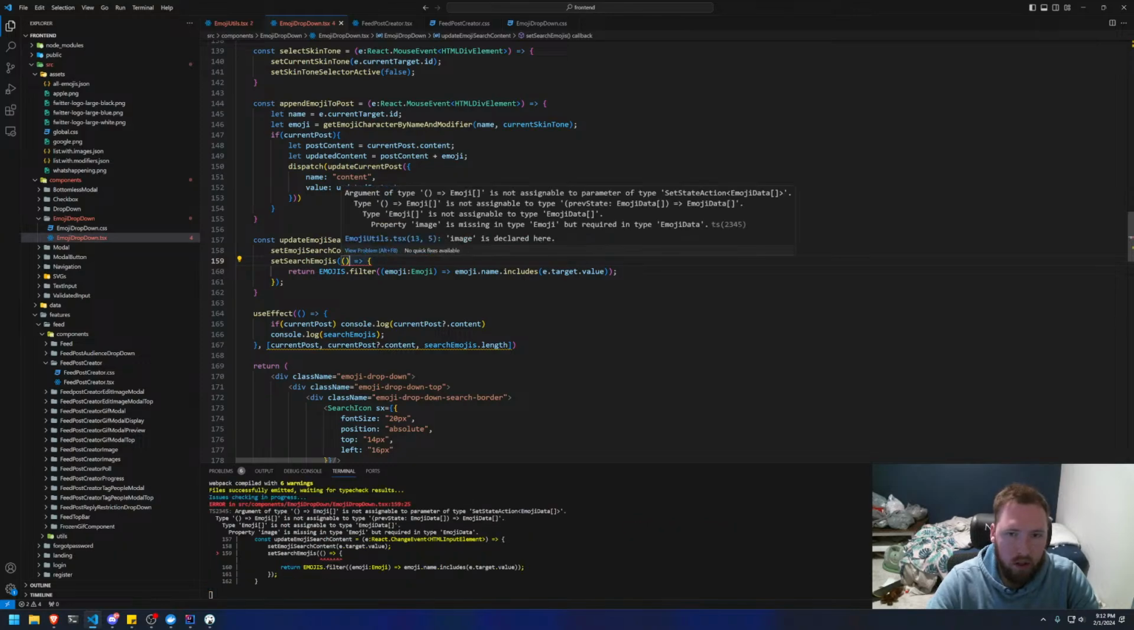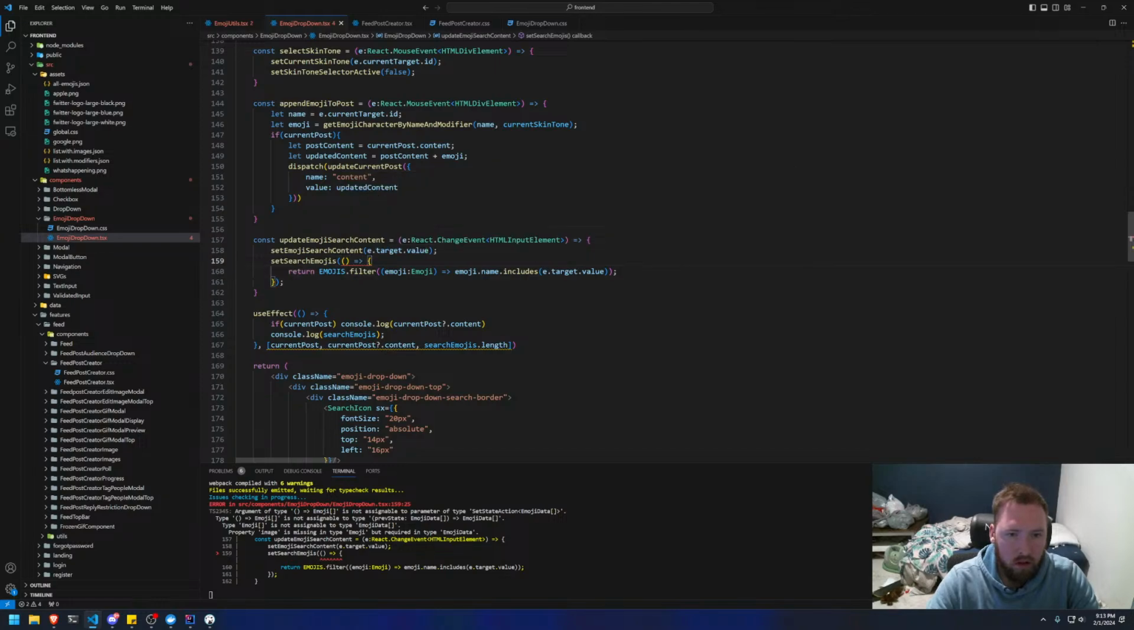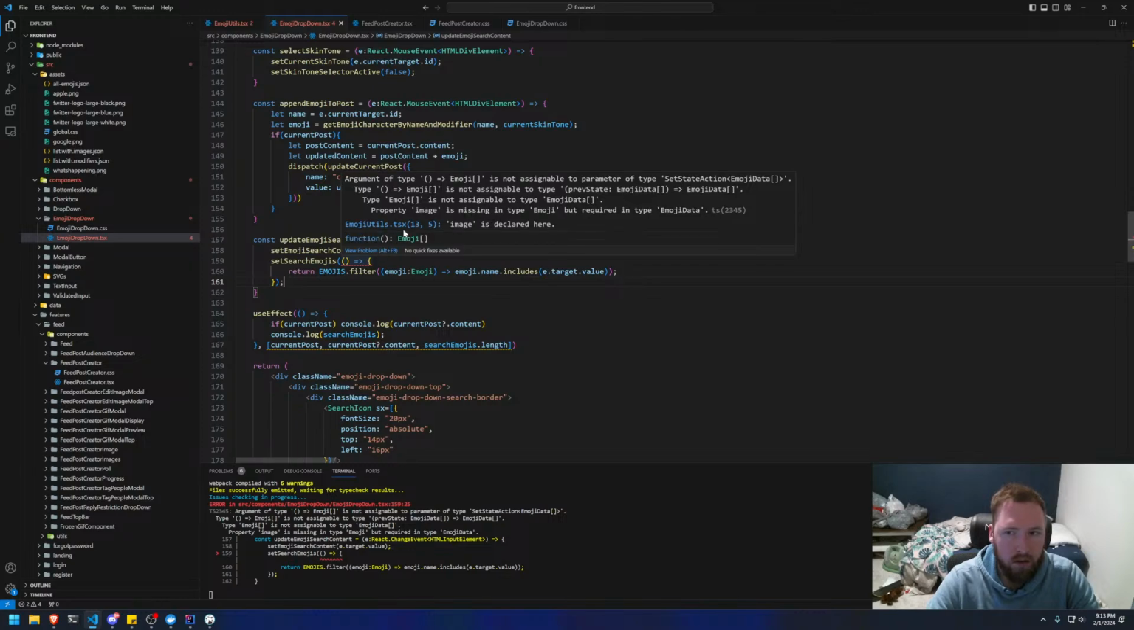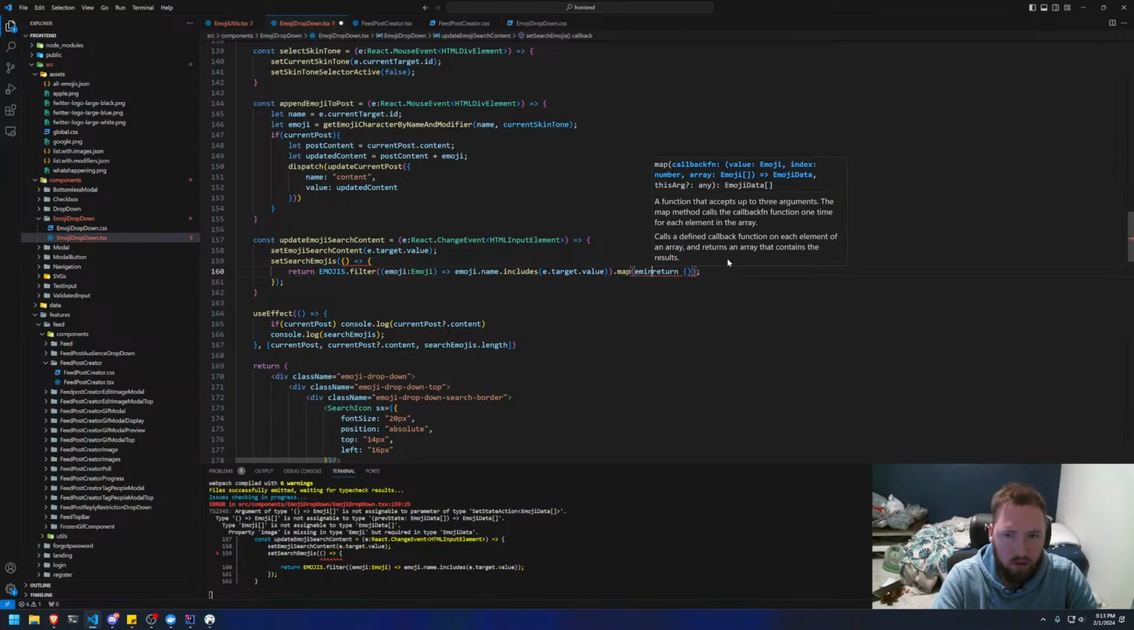So argument type is not assignable to parameter. They could do a callback here. Can you not do a callback? Argument type is not assignable to set state emoji data. Oh, you know what? We have to map it, don't we? Dot map, and we will return an object, and we'll map emoji. I always forget about this step.